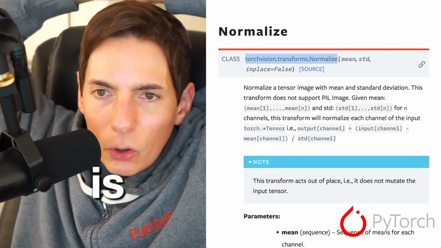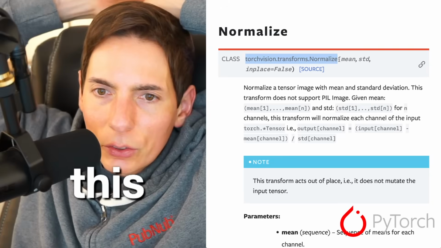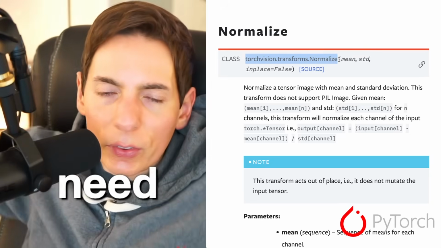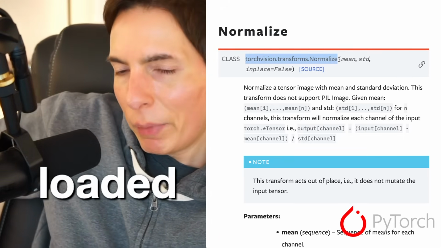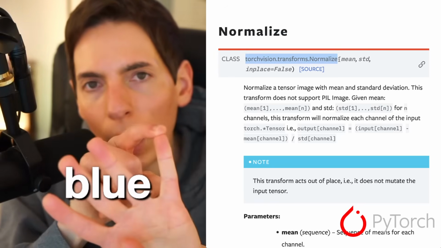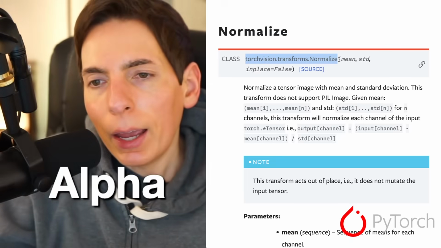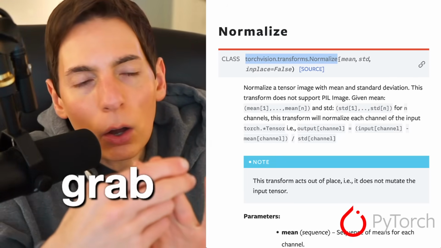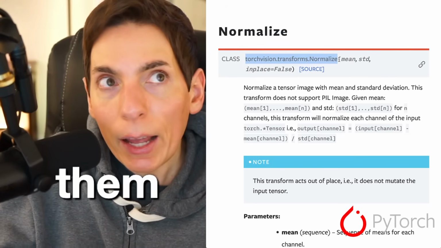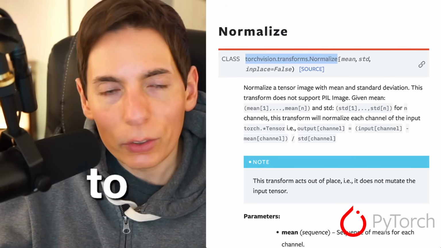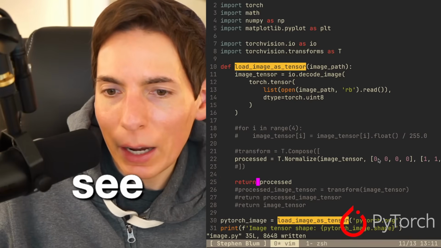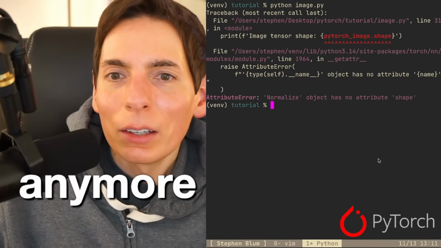Wait, so this is the normalize function. How do we leverage this? Let's see, torch output channel, input channel. We need to process the input data, because we've loaded the image, which gives us 4 channels, right? Red, green, blue, alpha. And we could grab all of them and then flatten them. Basically, that's what I want to do. So we can flatten them, add them together, divide by 4 to normalize it, right? So we could hand code this ourselves. We could absolutely hand code this. Let's see what we got. We might not have to do this manually anymore. Nope, just kidding.